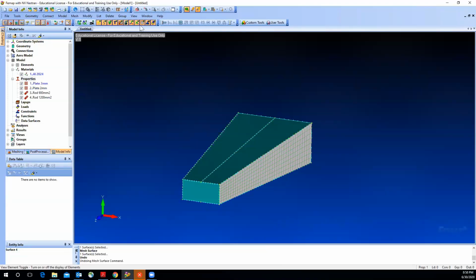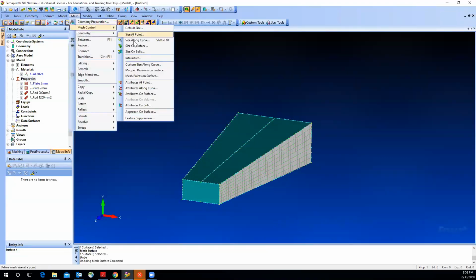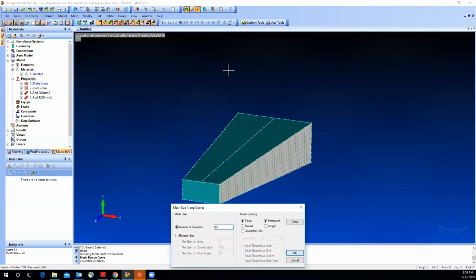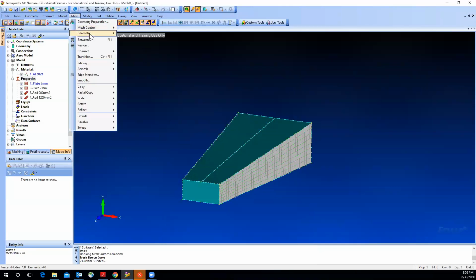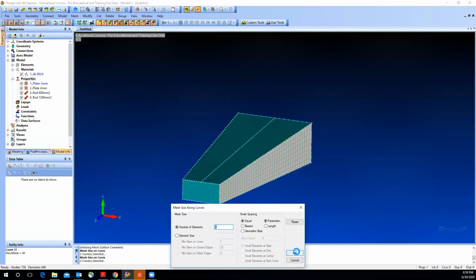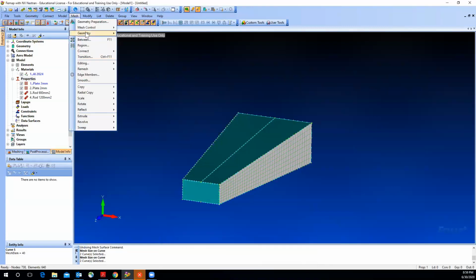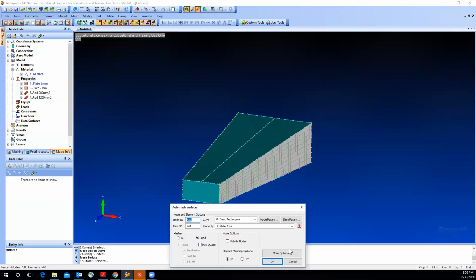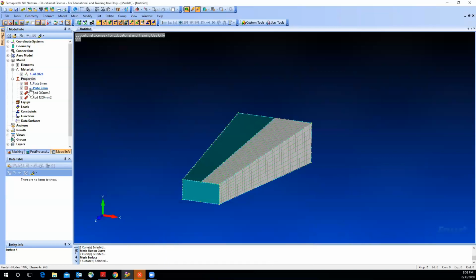All right. So mesh control, size along curve. 40. Okay. Mesh control, size along curve, and we say 8 and 8. Okay, that should be good. Mesh geometry surface. Okay. 2. Okay. Let me double click here so we know that one is active.